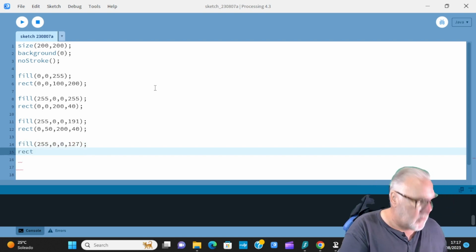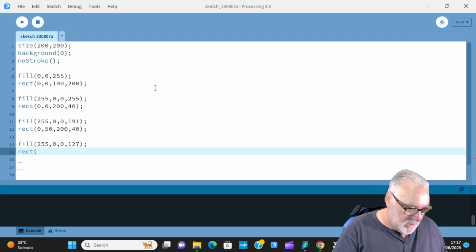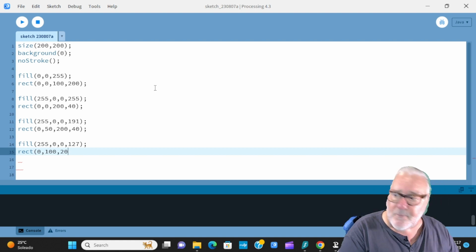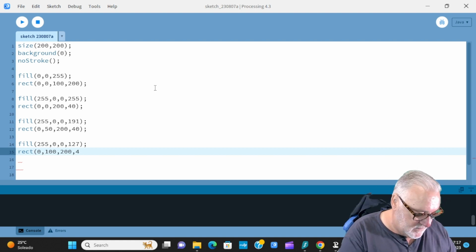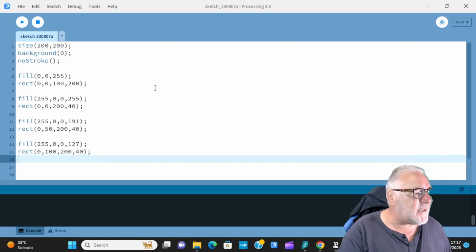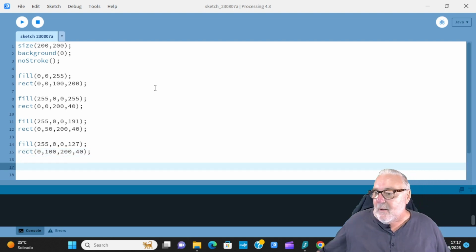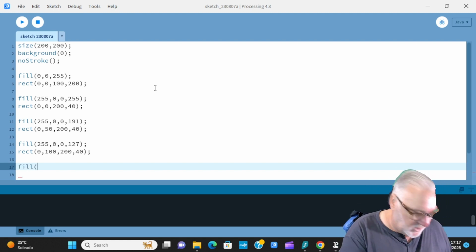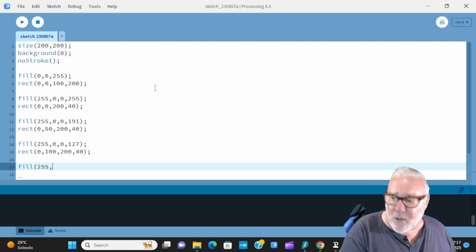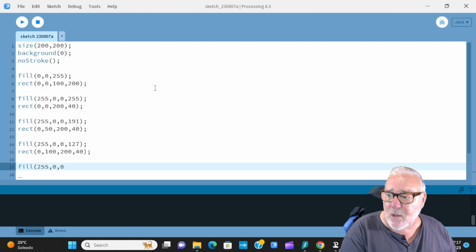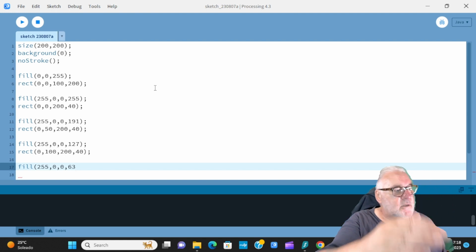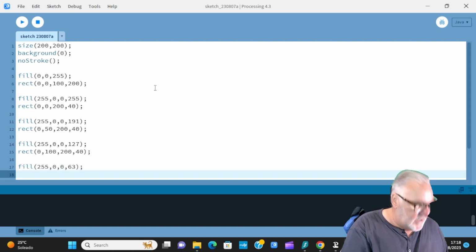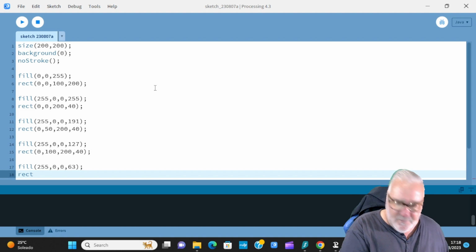We need another rectangle. Brackets on. 0, comma 100, comma 200, comma 40. Brackets off, semicolon, enter. And now our 25% opacity. Fill, brackets on, 255, comma 0, comma 0, comma 63. So we've come down with the opacity. Brackets off, semicolon, enter.